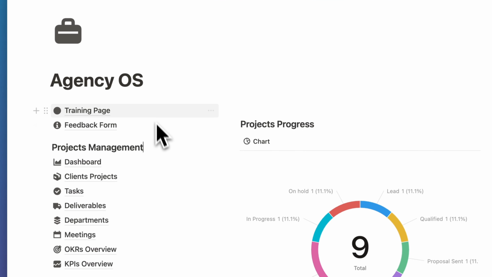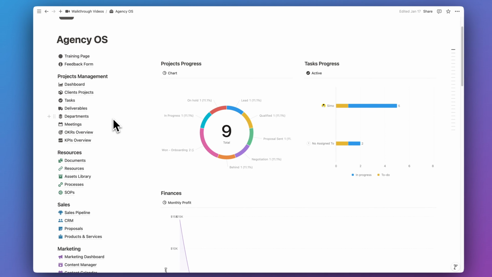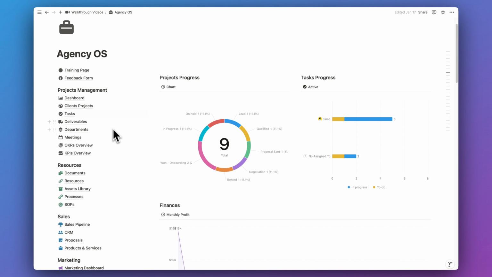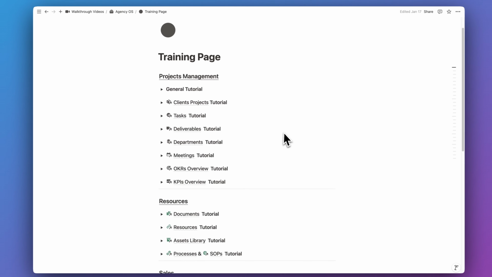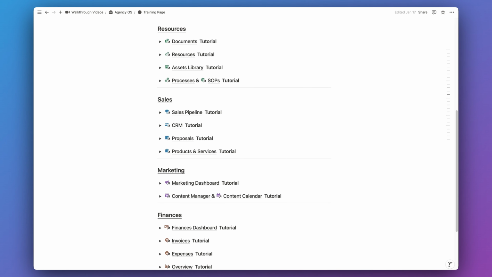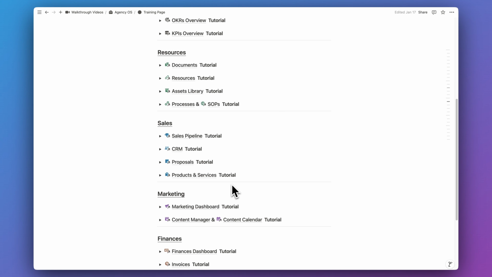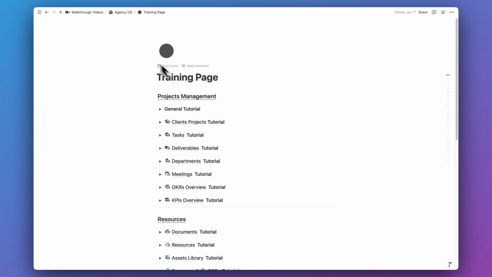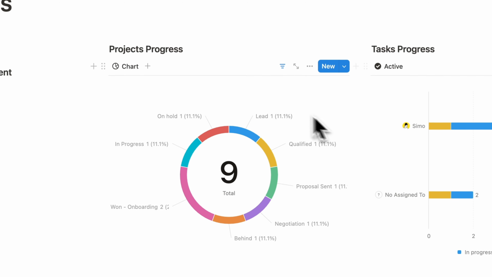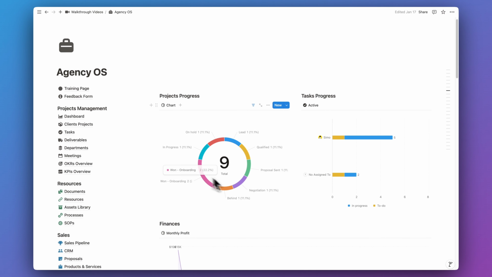On the left side, we have a navigation menu that makes it easier to access different areas of the home page. We have a training page to help you and your team deeply understand how to use this home page. We have videos for each page of the navigation menu. And on the right side, we have some visual progress charts to help you track your performance.